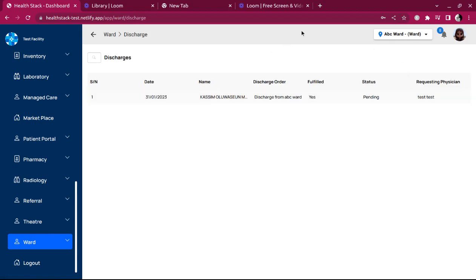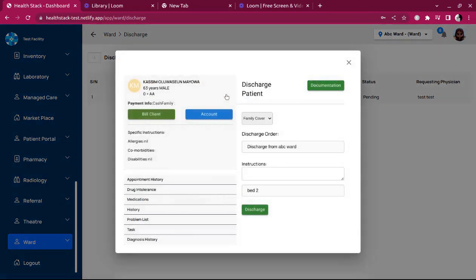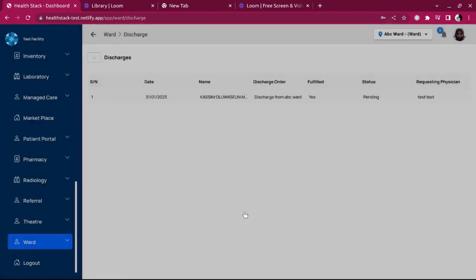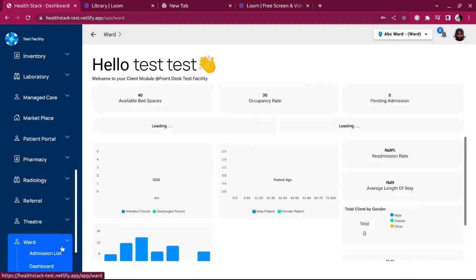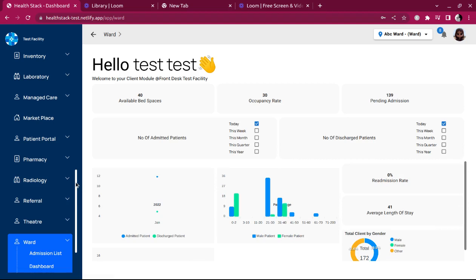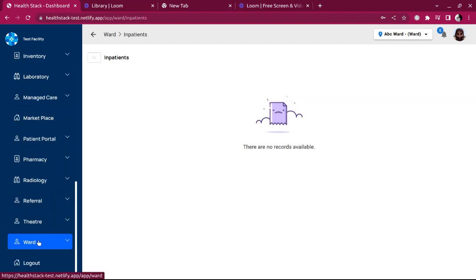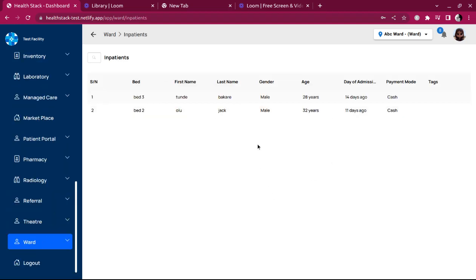At this stage, if the patient has not completed paying for the services that have been offered to them, this is the stage where you try to get that settled before you complete the discharge. So when the patient is done with everything, you then completely discharge the patient. So you can see there is no discharge list again. Let's go back to the inpatient list. You can see the patient is no longer here.